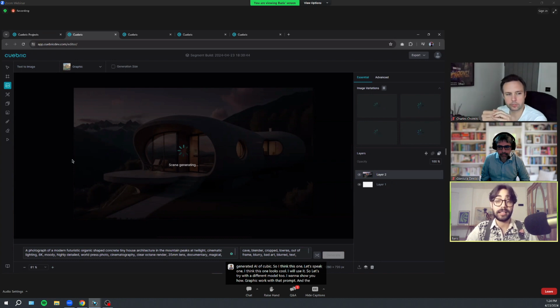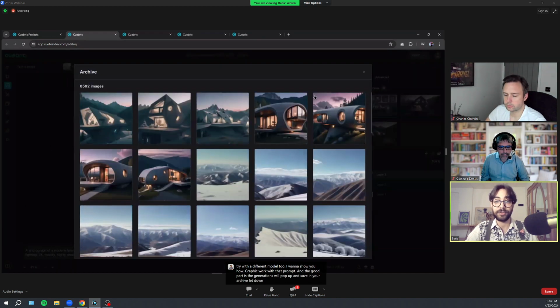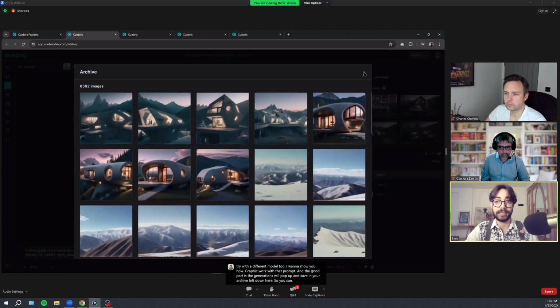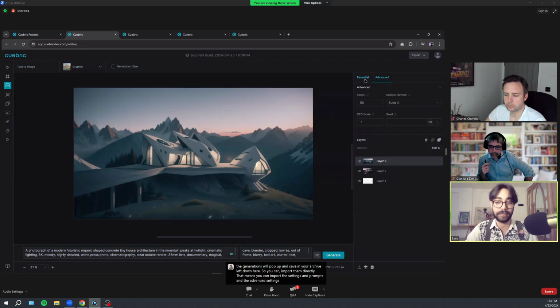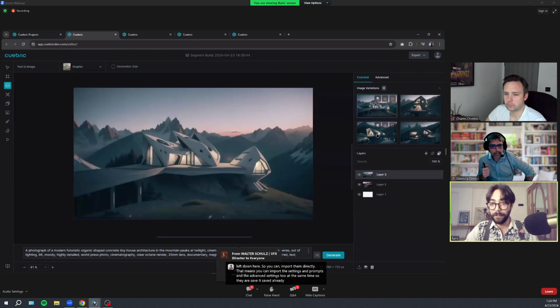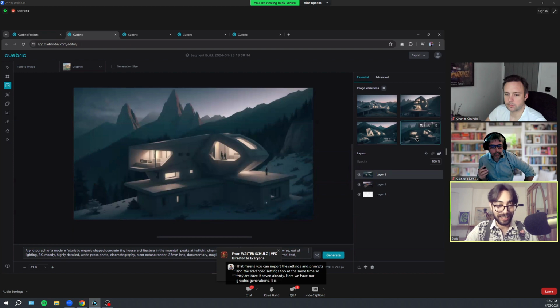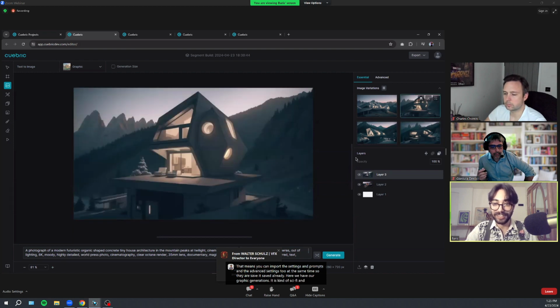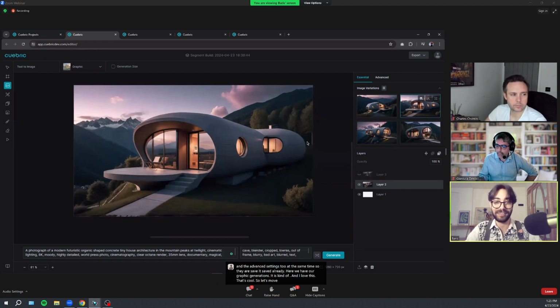And the good part is the generations will pop up and be saved in your archive down here on the left. So you can import them directly. That means you can import the settings, prompts, and the advanced settings too at the same time. So they are saved already. Here we have our Graphic generations. It is kind of sci-fi and I love this. That's cool. So let's move forward with our image.